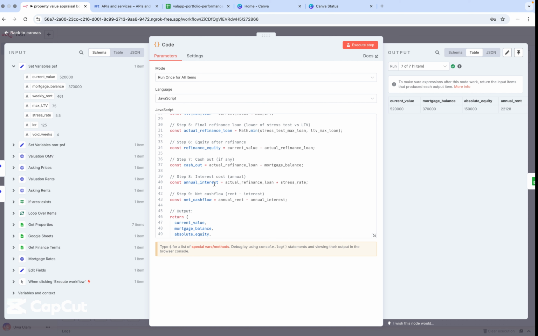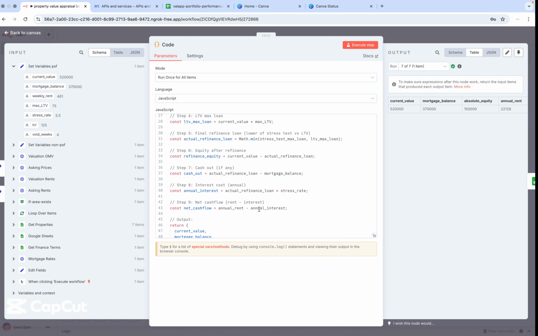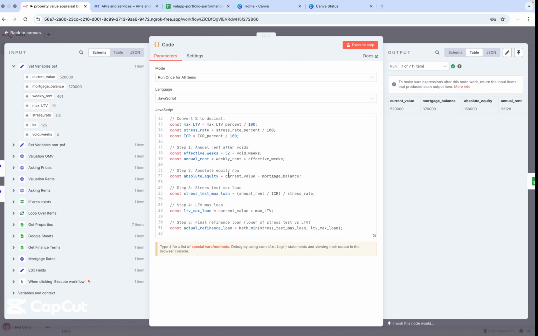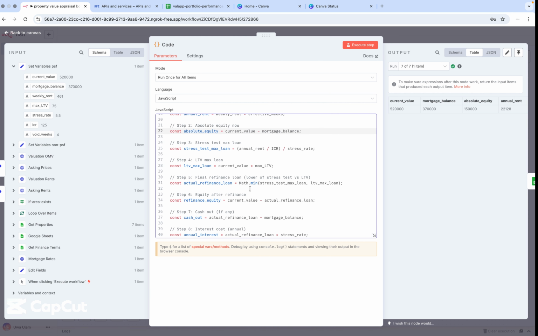And that's what's provided here. How much is the net cash flow? How much is a cash out? How much is a refinance equity? So all of these things are important. The stress test here, or the actual refinance loan, there's also some logic here.